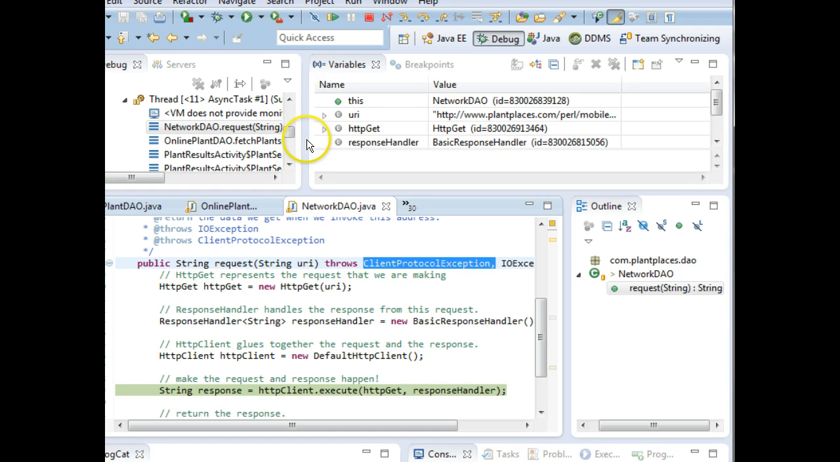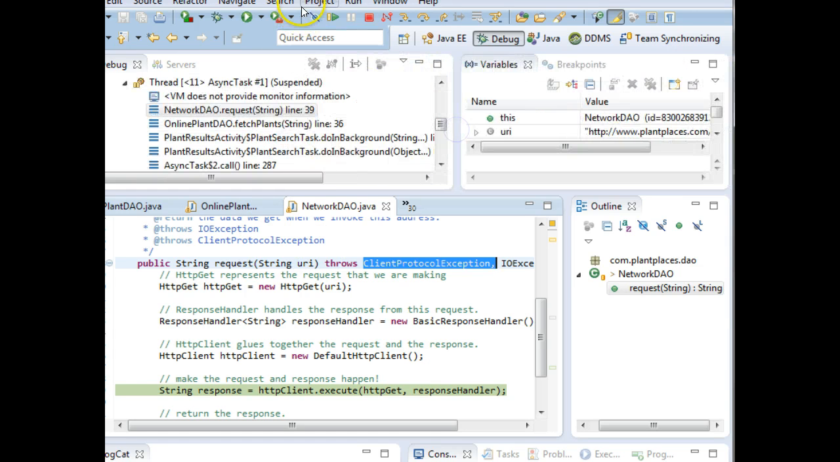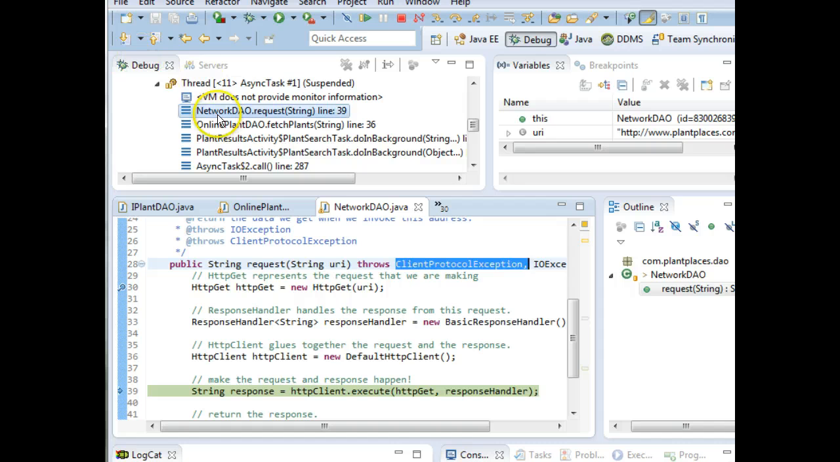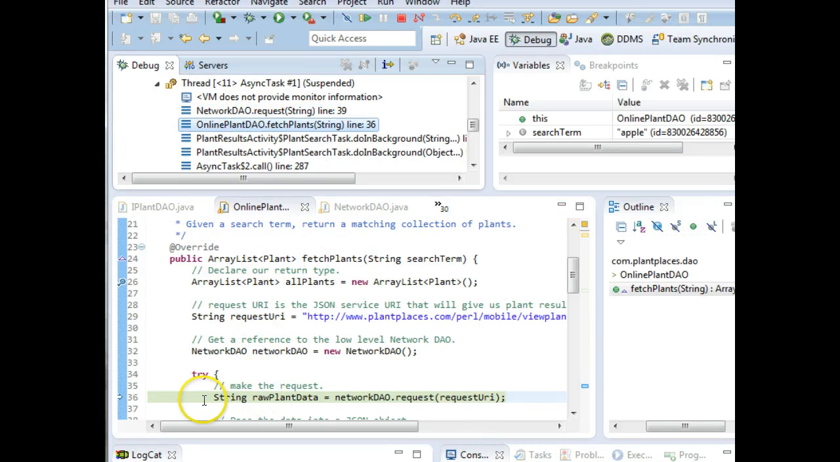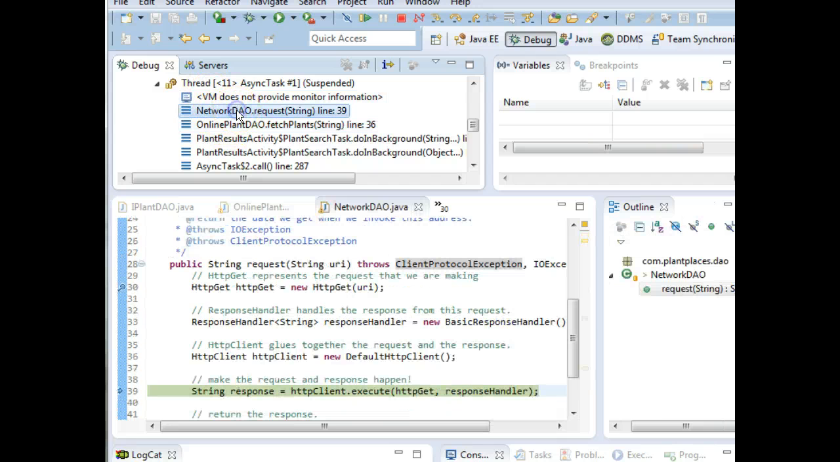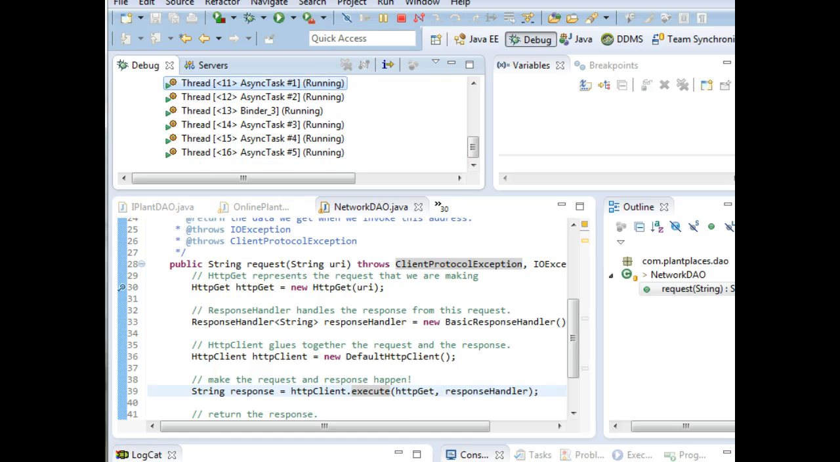And by the way, what is the calling method? If you've ever looked up here in Eclipse, you see this debug window. This shows us the order of methods that are called. So right now we're in network DAO. Right before this, remember we were right here on line 36 in plant DAO. So what will happen is it will throw the exception back to the previous method in plant DAO. Let's go ahead and press play, and we know this will take a few moments as it times out.